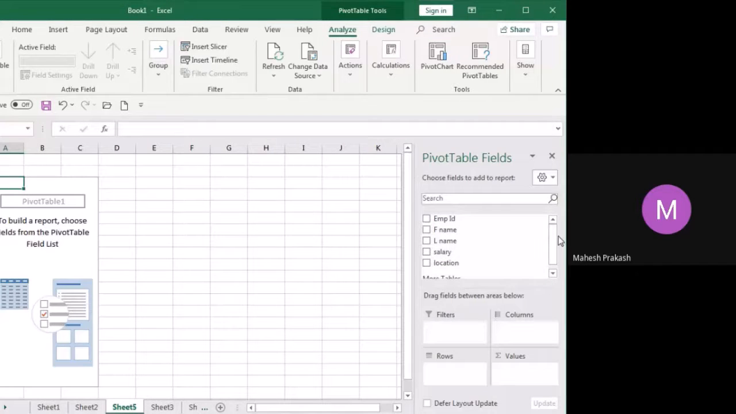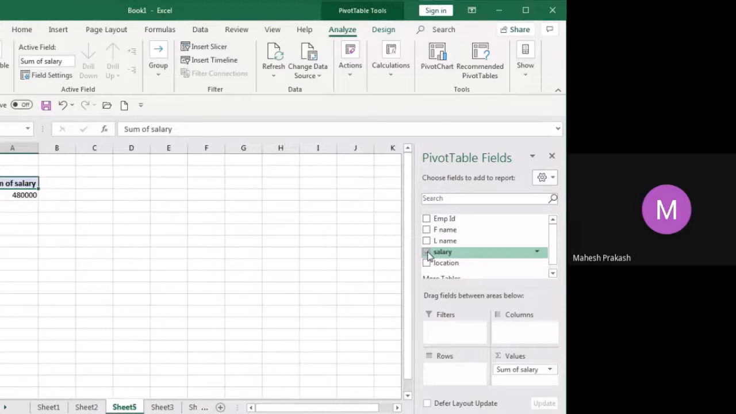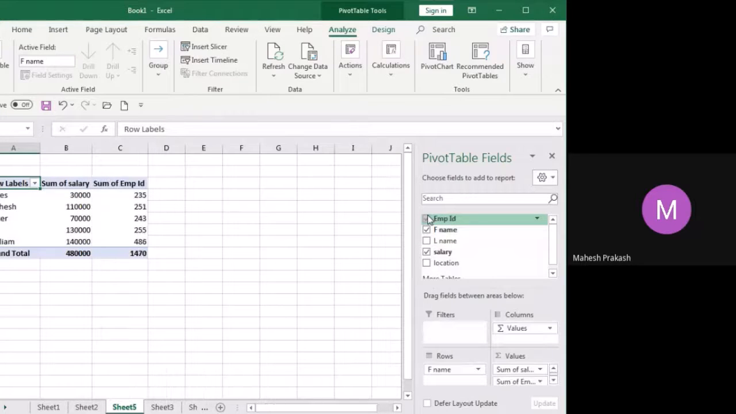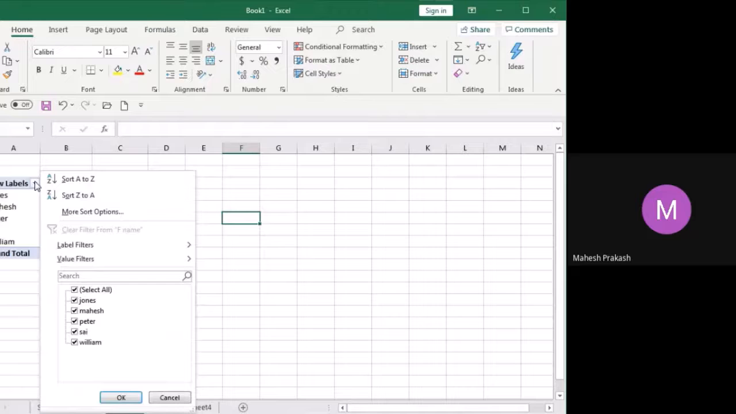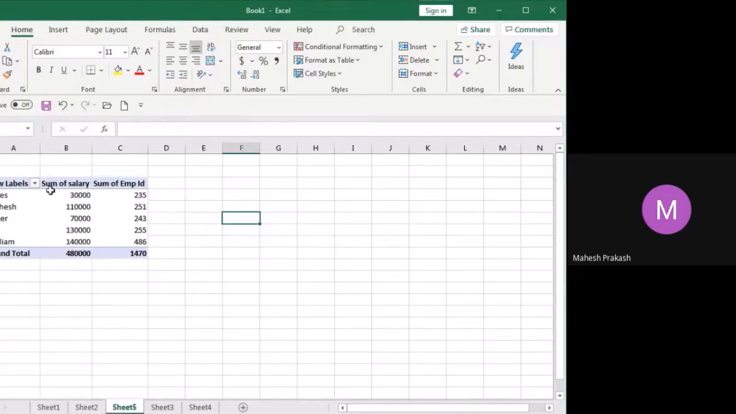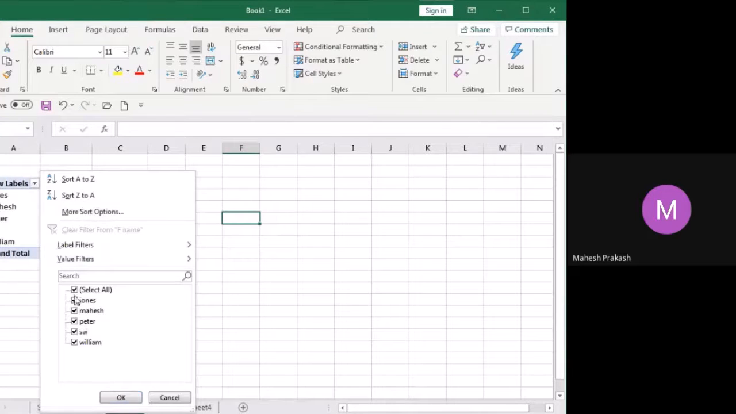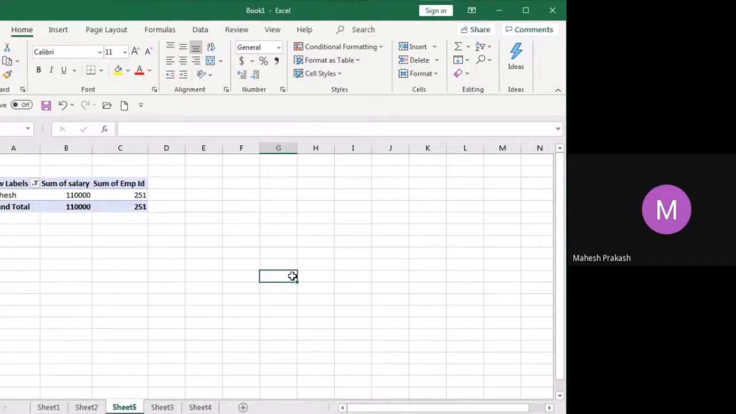Now what all do you want? I want just the salary. So salary will come, and I want last name, first name and employee ID. See, now in this format you got the pivot table. So why is it easy? Imagine if you have more than 100 rows. Now you want to know the salary or else the data of Mahesh. So just select Mahesh and click on OK. So you'll get only Mahesh details.